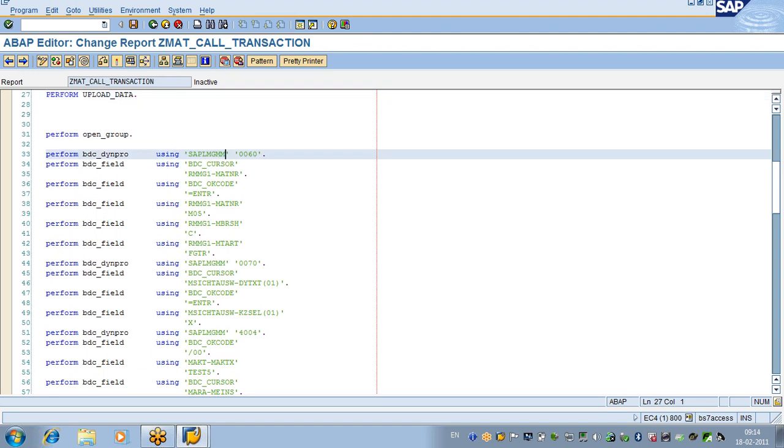Using the variable, sir. What is this? SAP LMGMM. What is this? It's a function group, sir. It's a function group. Good. But from where it was coming?